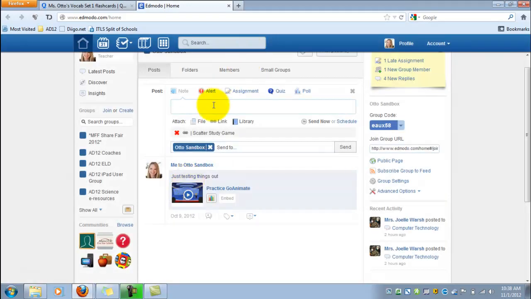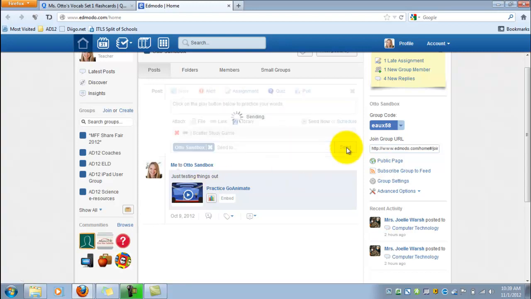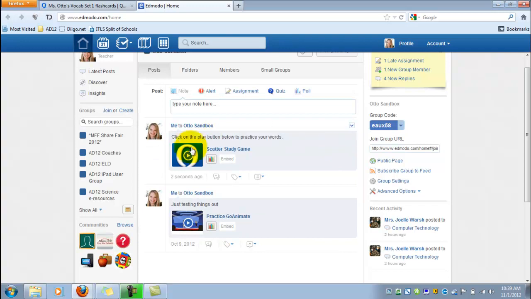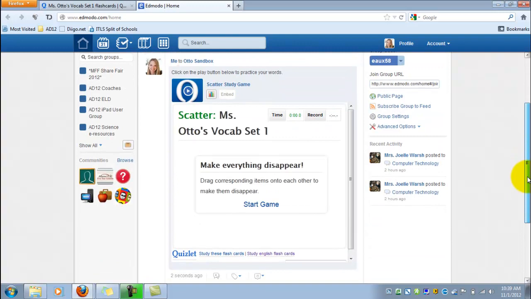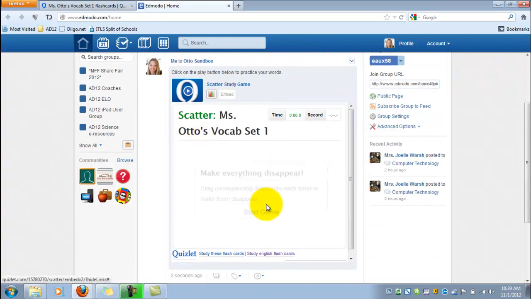And then I need to type some sort of note. So I'm going to tell my students to click on the play button below to practice your words. Then I'm going to send that out. And once it loads, here's that play button that I was referring to, and I click on it, it expands the window, and it launches the scatter game.